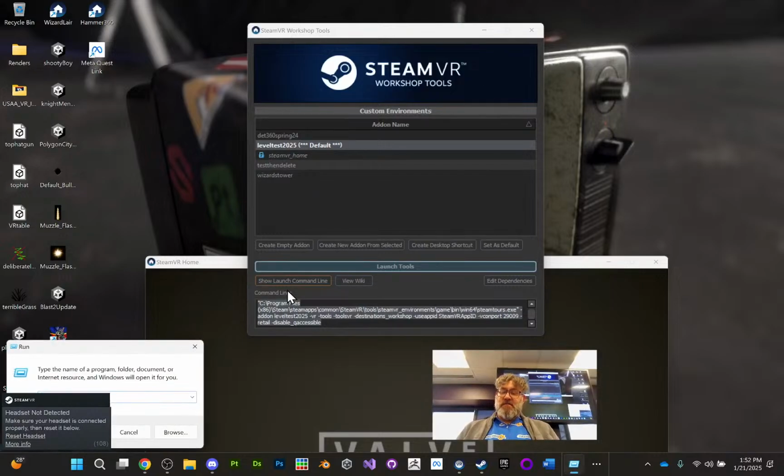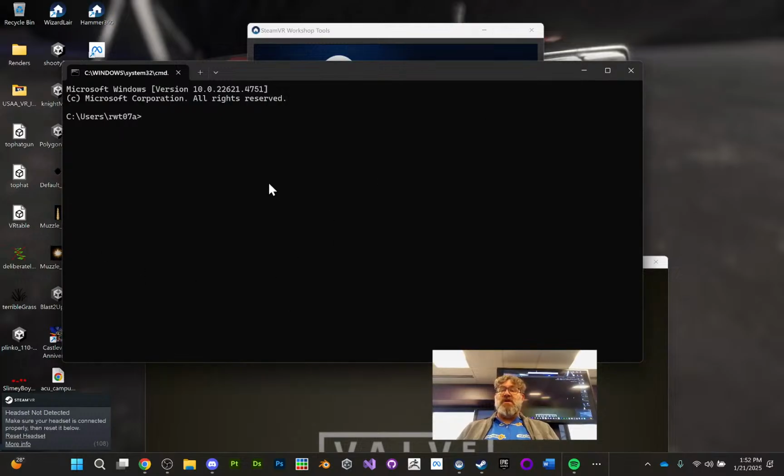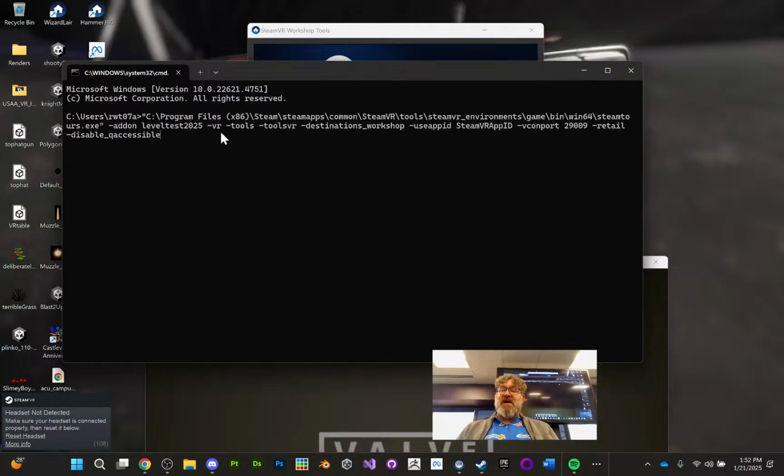Windows R, CMD for command line. That'll get you where you want to go. Paste that guy in there. Take out the things. Start over again.